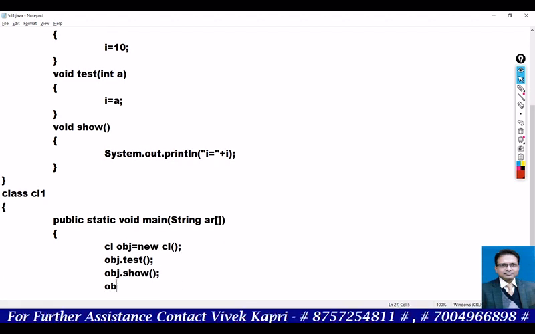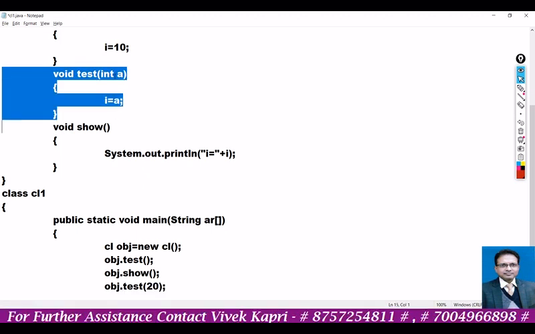Now again I am calling the second function, obj.test. Now pass a value 20. What will happen? Here are two functions test. First is unparameterized and the second has one parameter of integer type. This time as you call function test with value 20, the function test having one integer type parameter will be called, and that is this function. So this time this function will be called.